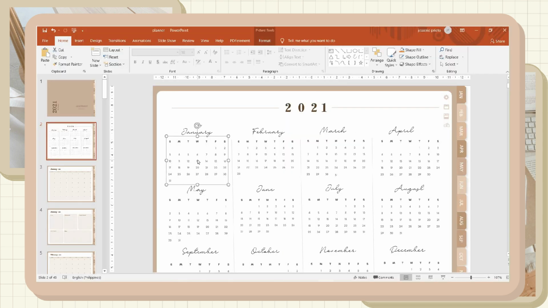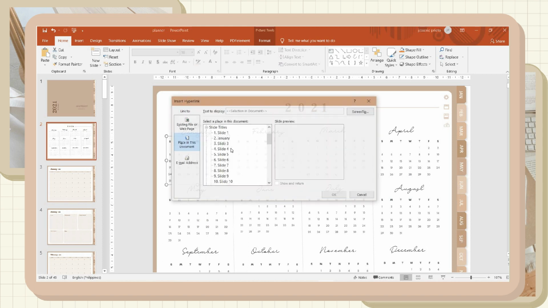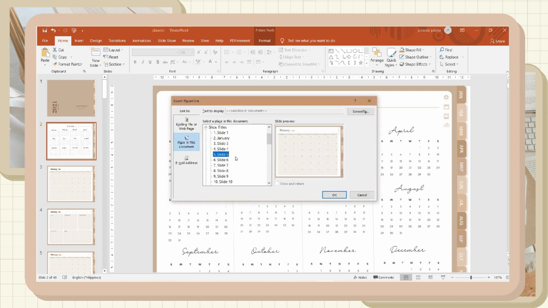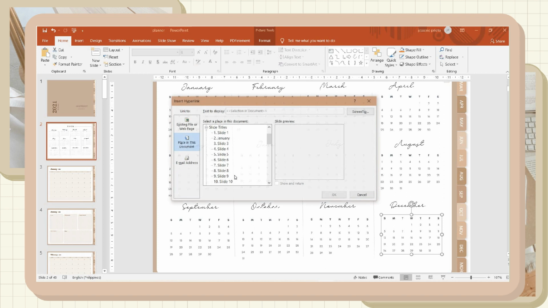So here I also decided to add some hyperlinks in a specific month. So I will just repeat the process so that if you click a specific month in the calendar, it will lead you to that particular month.